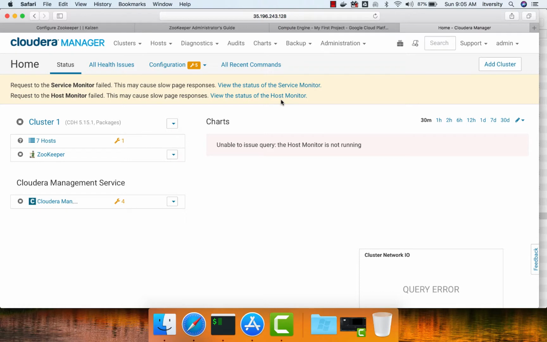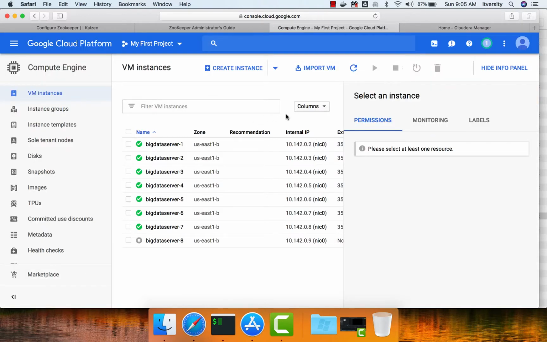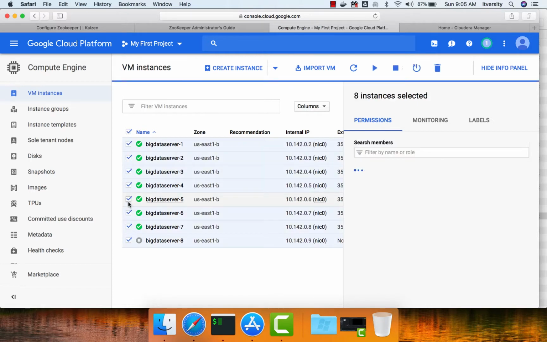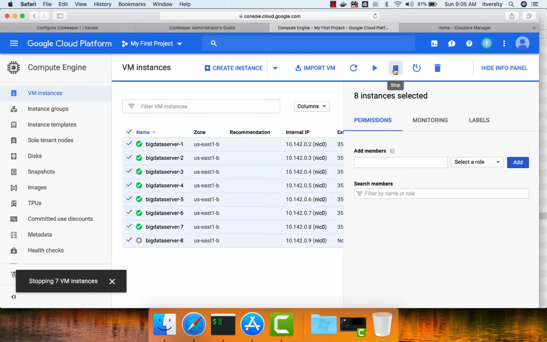Okay, as we have successfully stopped the services using Cloudera Manager, now I can go to the Google Cloud Console, select all these servers, and click on this button to stop. Now, as the services as well as servers are down, we will not be charged until we actually start these servers again to set up additional services. However, there are fixed costs associated with these servers, which is nothing but storage. You might get nominally charged for the storage.